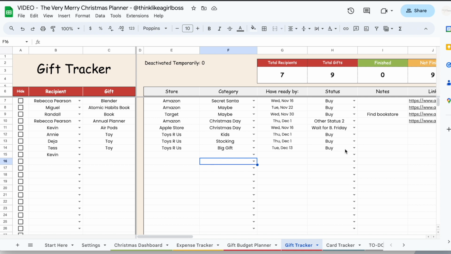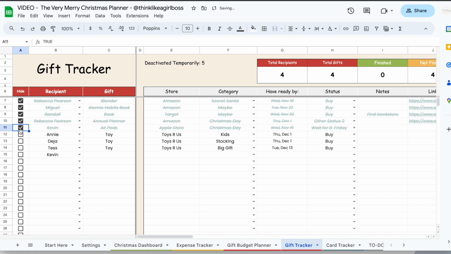So you can input anything you want, and if you want the spreadsheet to ignore a row, all you have to do is click on this hide checkbox. What you're doing with this checkbox is letting the spreadsheet know that it should ignore that row.